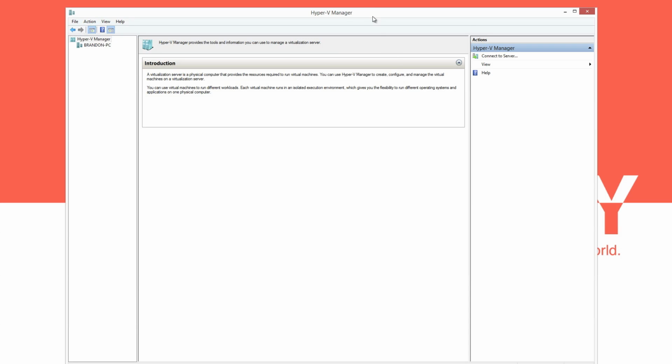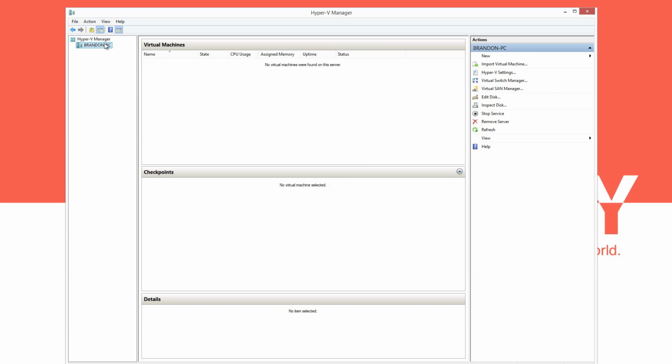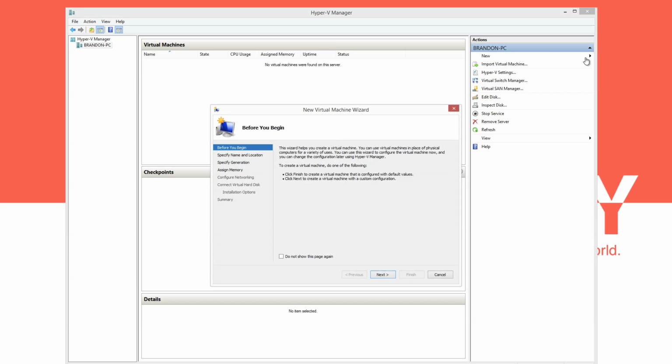You'll just find it in your program list called Hyper-V Manager, and you'll come to this screen, and we can begin setting up the actual virtual machine that Windows 10 will run in. When you come to this screen, you'll see over here on the left the Hyper-V Manager list. Just click on your PC's name under that, and we're going to come over to the right side under Actions, click New, and Virtual Machine.